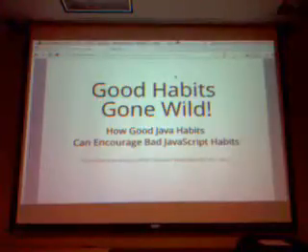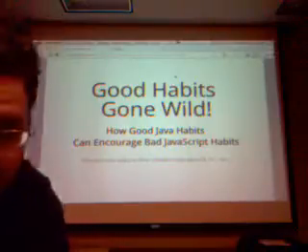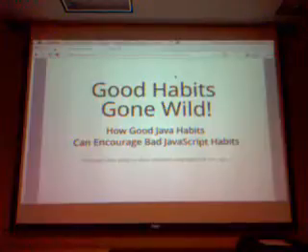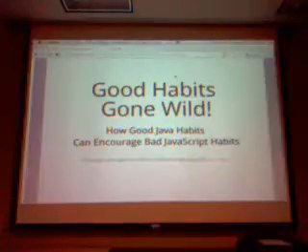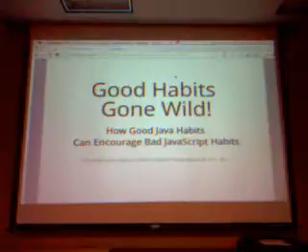The talk is called How Good Java Habits Can Encourage Bad JavaScript Habits. It stemmed from an architecture review I did for a client. They came from a background similar to you all, and I could see the same bad code over and over again, because you could tell they didn't understand the difference between Java and JavaScript. Even though it shares the same word, Java, it's very different.